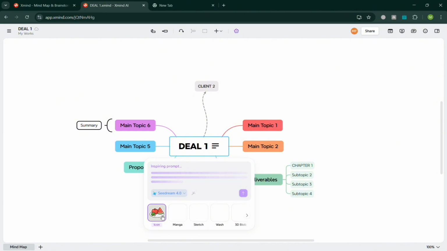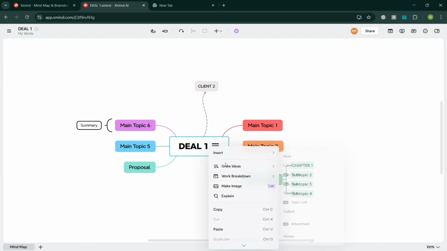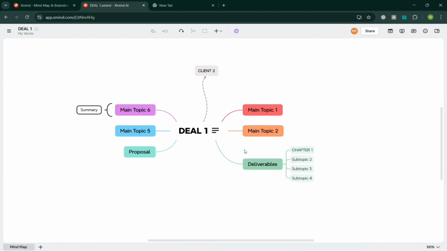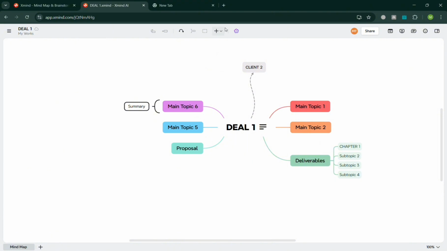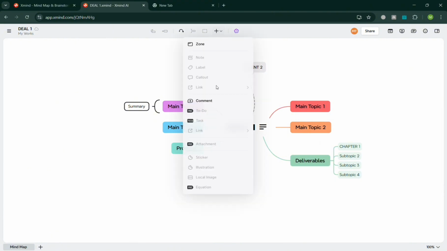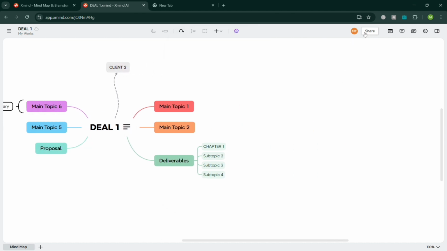Using this one, it will show you a variety of options to choose from and a variety of types. You could also use the explain option in here to explain all of the details within this mind map, and it will show you the overview for it. Once done, you could also click the share button on the top right corner if you are now done.